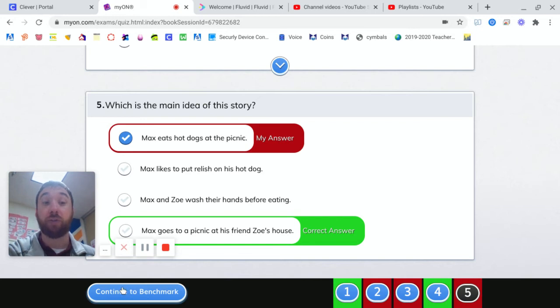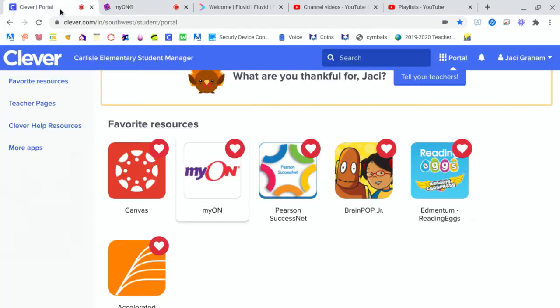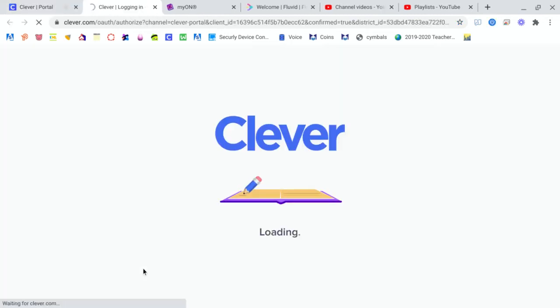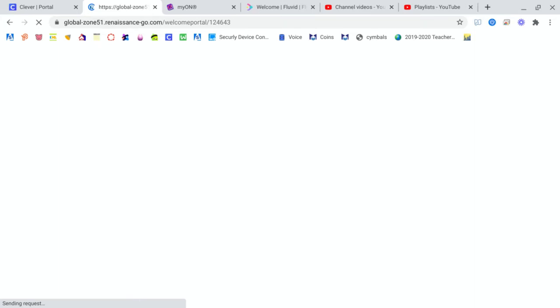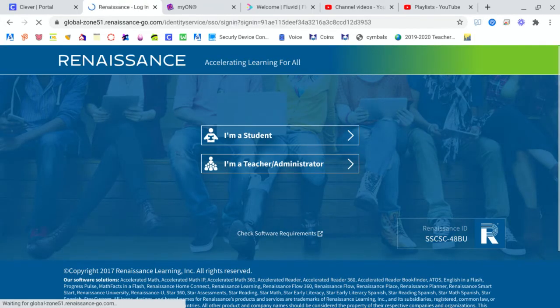I don't want to do how good of a reader they are. Sorry, I don't want to do that. So I'm just going to ignore it. But let's say I want to take the AR test over this book. The best way to do it is go back to Clever, click AR, and this is the only way to get into AR. You have to go through Clever. So it's going to log me in as JC because that's who I'm logged in as on Clever.